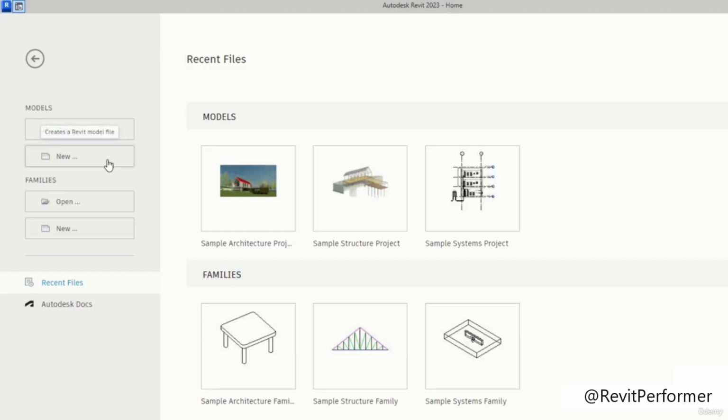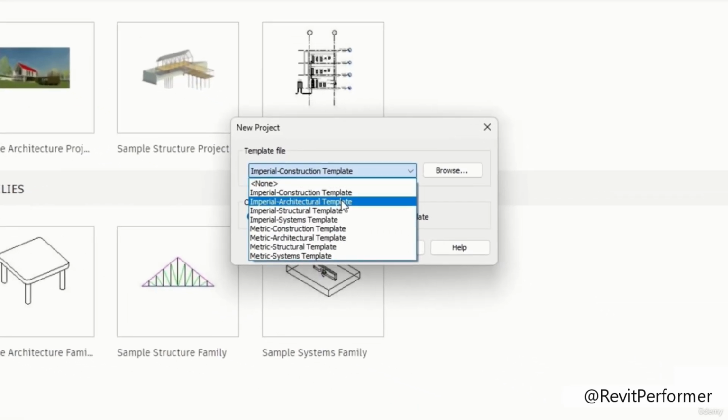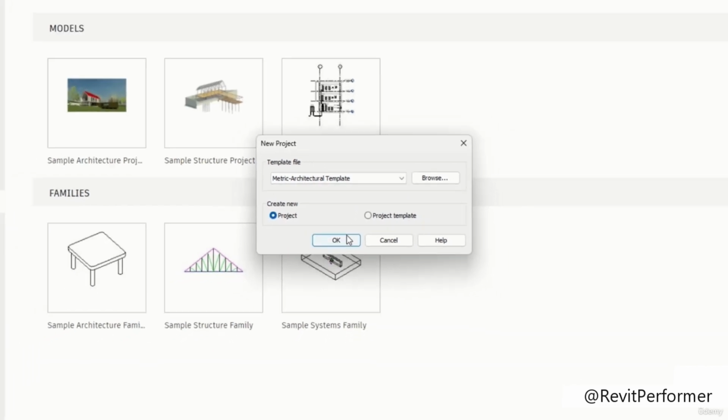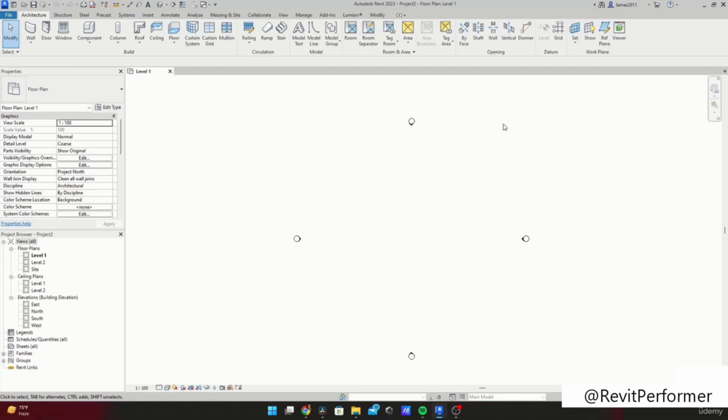Okay, so we go to Models and click on the new bar. Here, we have some options for imperial construction templates or metric. We'll go for the metric architecture template, as we're going to learn the basics of architecture creation in Revit 2023. That will automatically open our basic, completely ready to use architectural project base file. So we have the basic ready to start review here.